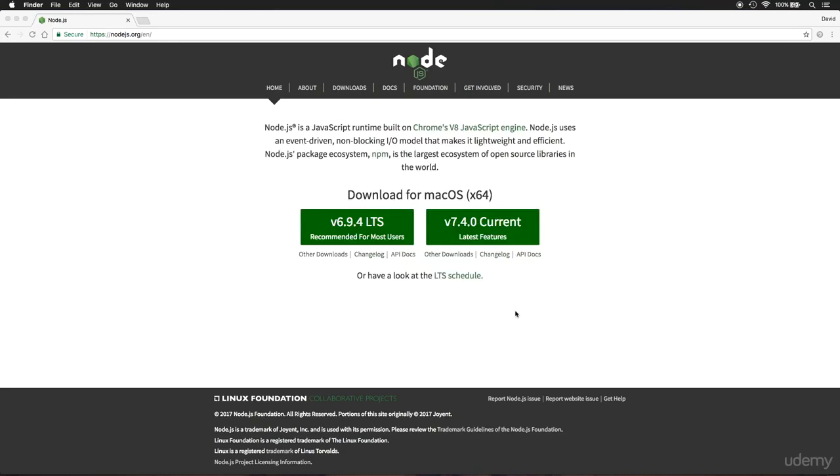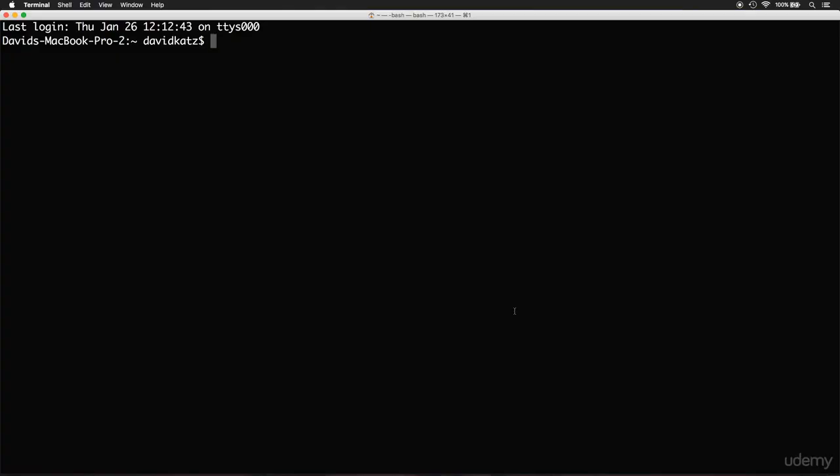So once you have Node installed, we can check if it correctly installed by going to our command line application. For Mac users, our command line application is called Terminal. And for Windows, I believe it's Command Prompt. So here we go, Terminal.